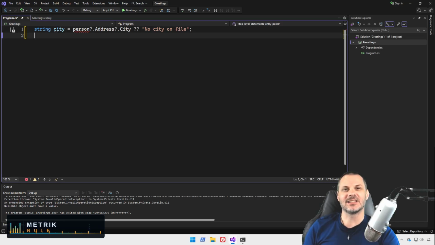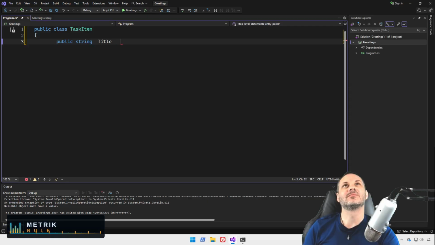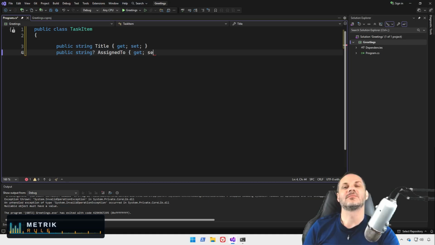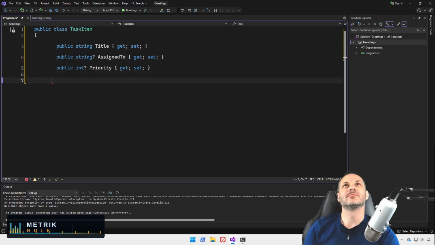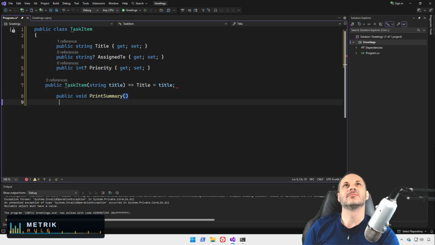Now let's see this in a real class. Write a task item class with a required title and some nullable fields. I'll set up the properties first, required title, optional assignee, and priority. And a summary method that uses our new null toolkit.